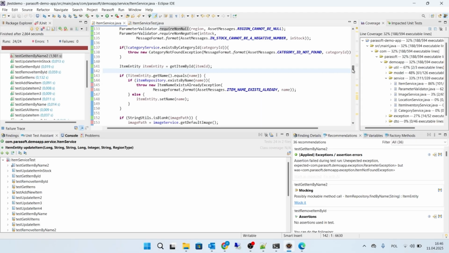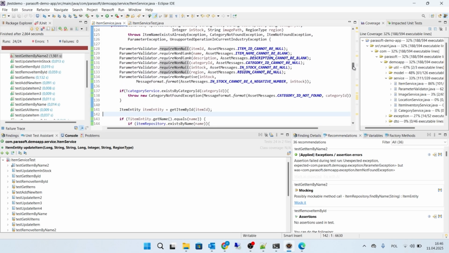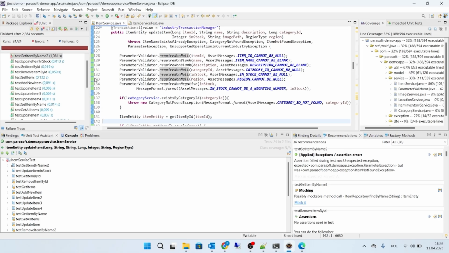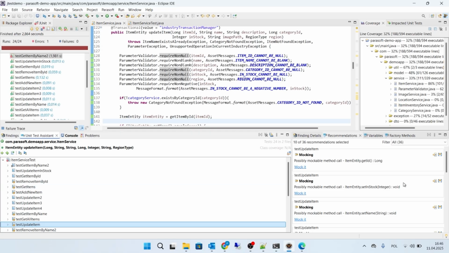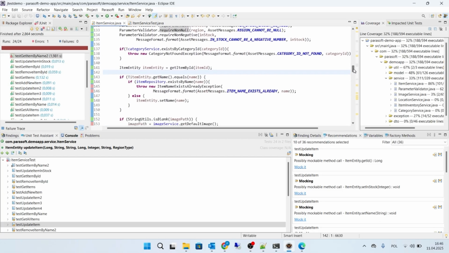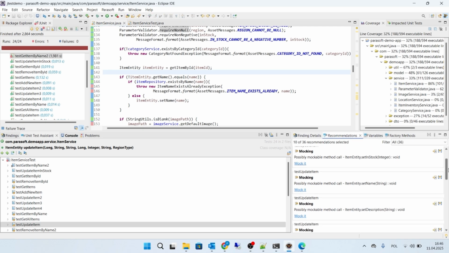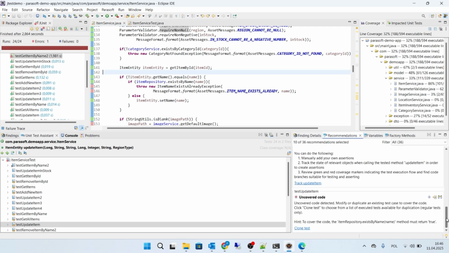But I want to focus on one particular test, that is test for update item method. I can select it from the list, and only recommendations linked to this particular test will be highlighted. So there are some possibly mockable method calls. But what will be particularly interesting for me will be to see which lines of code have not been covered and whether we get a recommendation that we can do something about it. So I'll focus on this one recommendation at the end of the list.